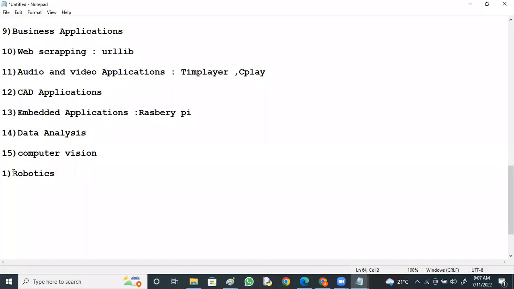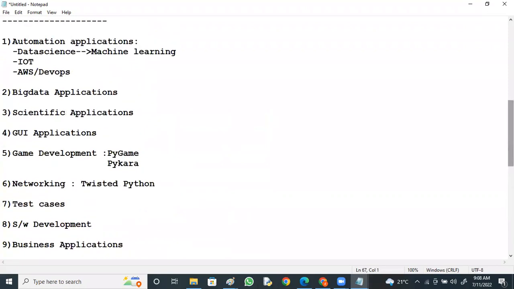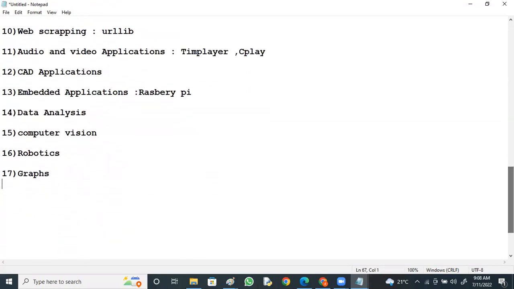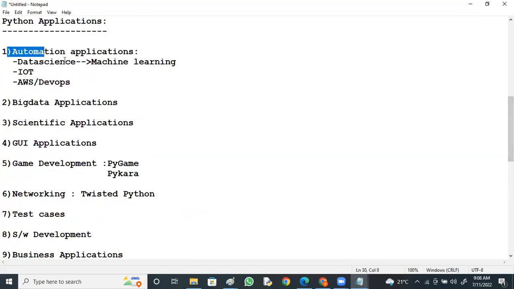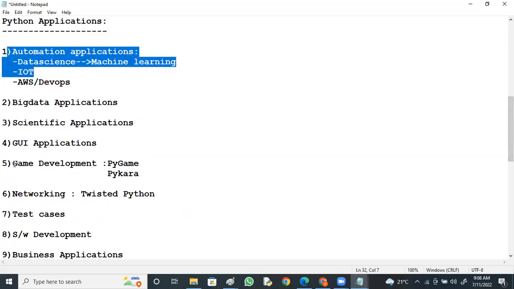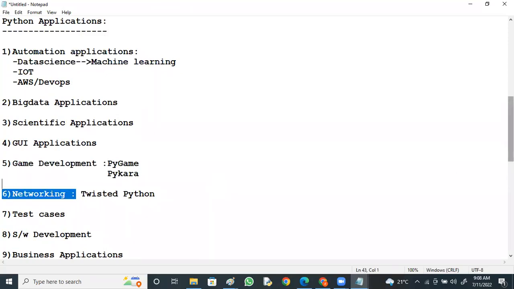In robotics, it is mostly writing scripts, and for generating reports or different types of graphs, Python is used. So these are the various applications. The major applications of Python are automation applications today, web applications, gaming applications, networking, and all the other applications. Python is mostly used, and it has got frameworks for web applications.